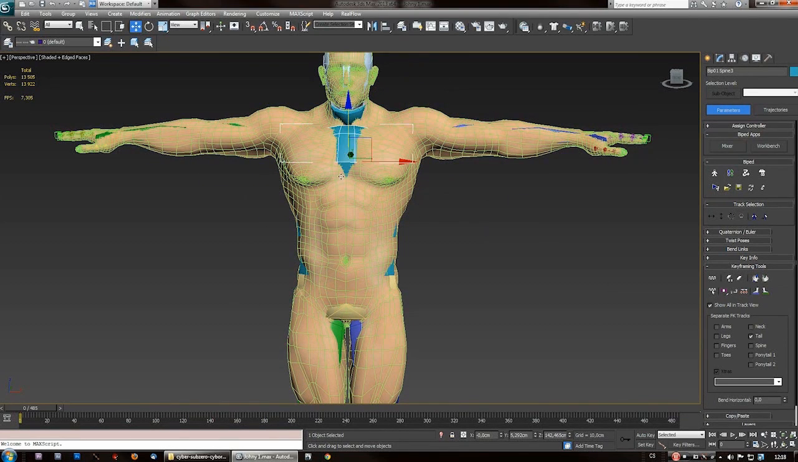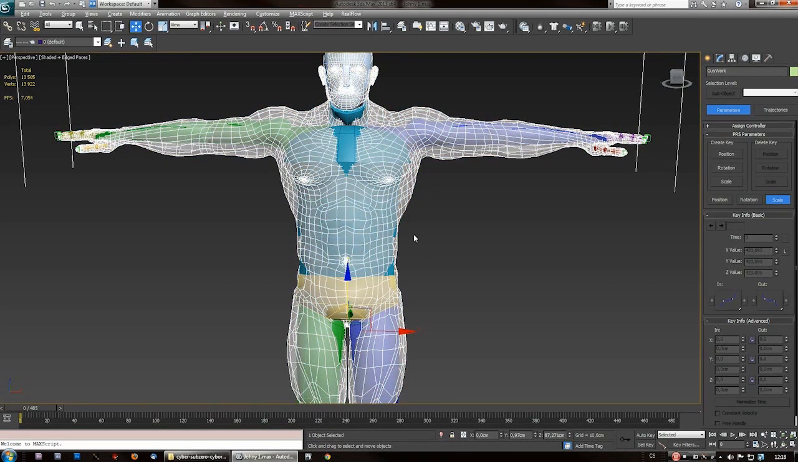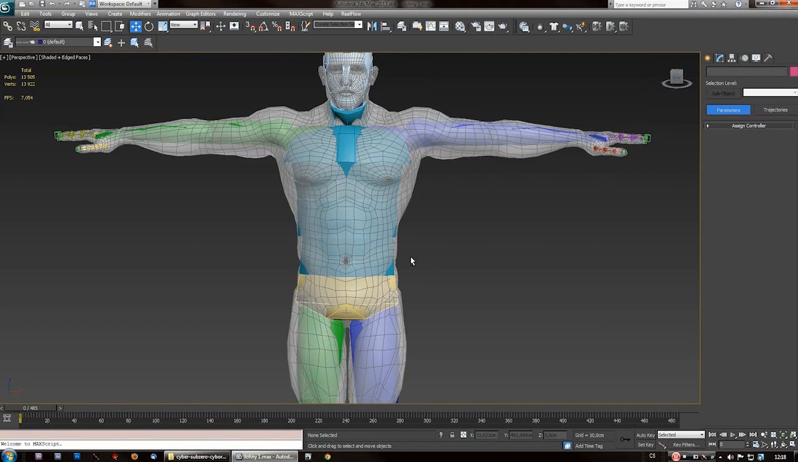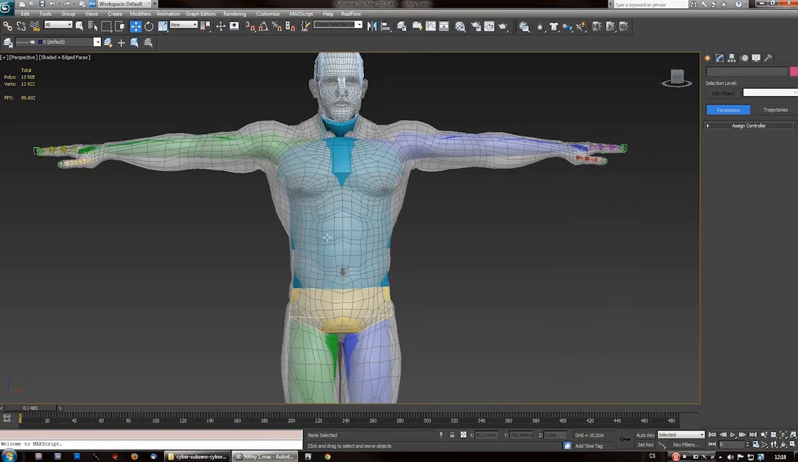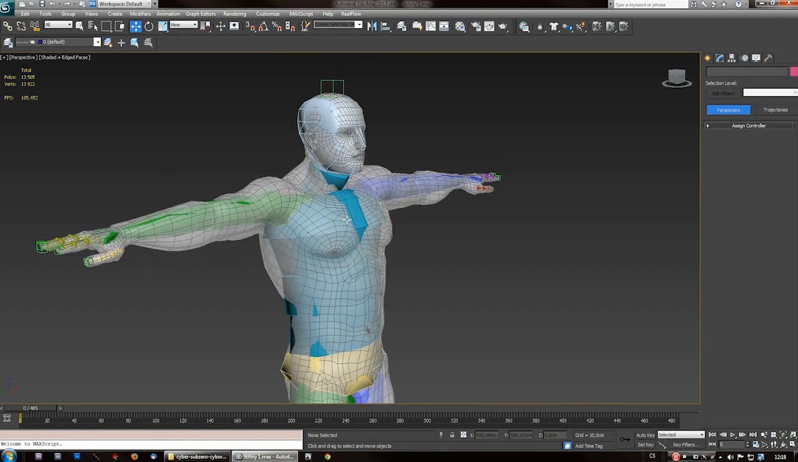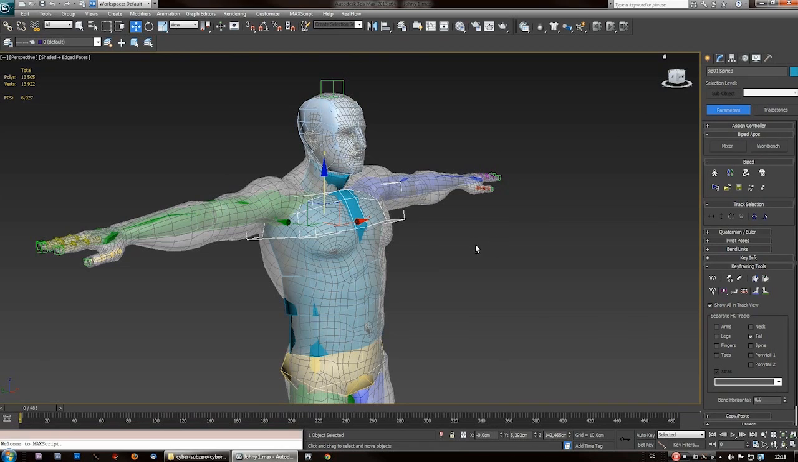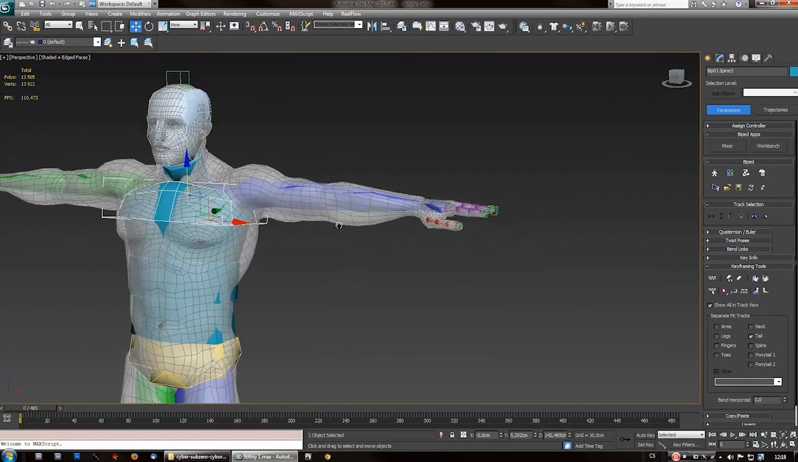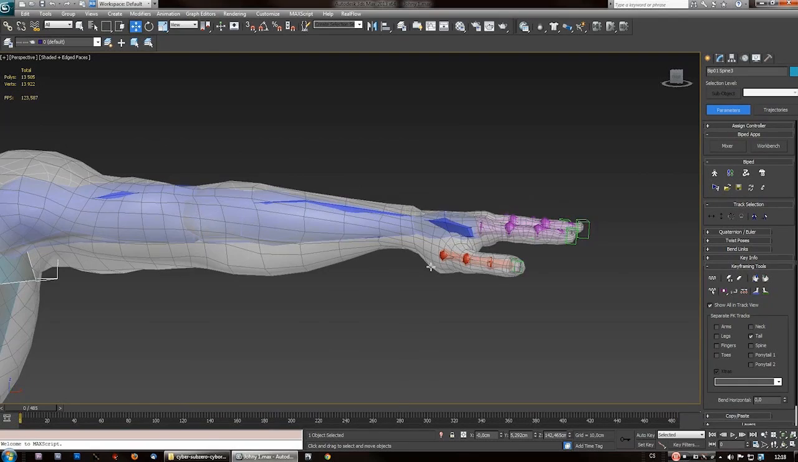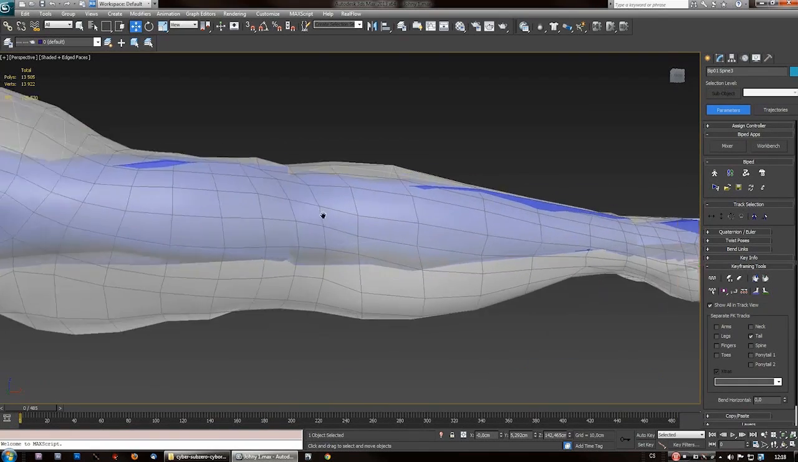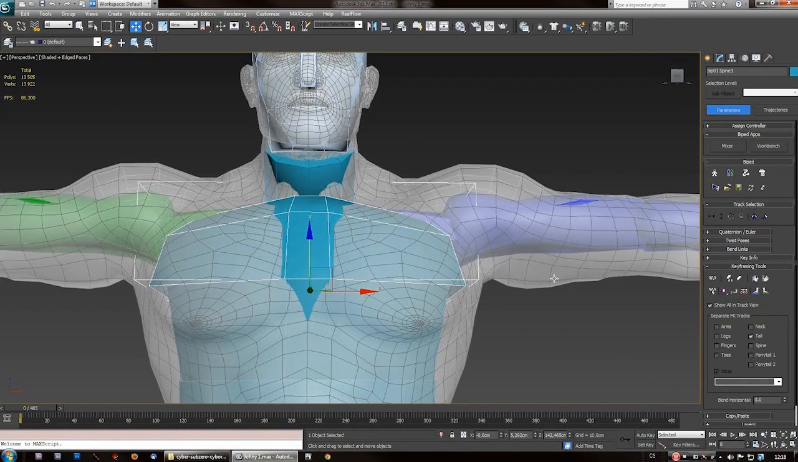Okay, so I just make this see-through with Alt X. Now what you need to do is align your biped so it corresponds with your mesh. And again, it doesn't have to be precise to the extreme. It just has to be, especially in the joints.